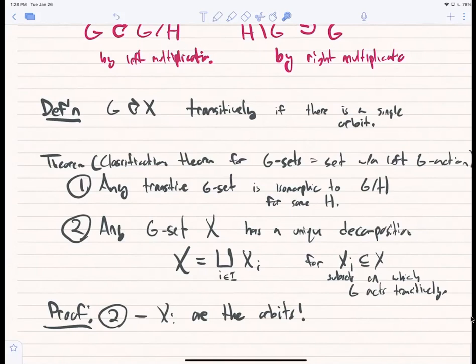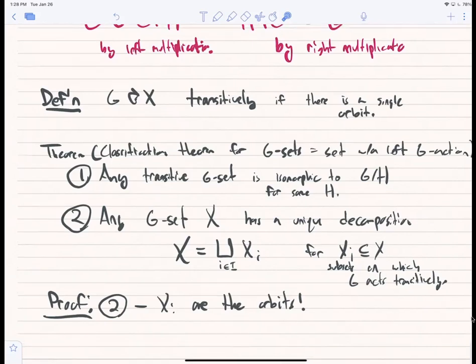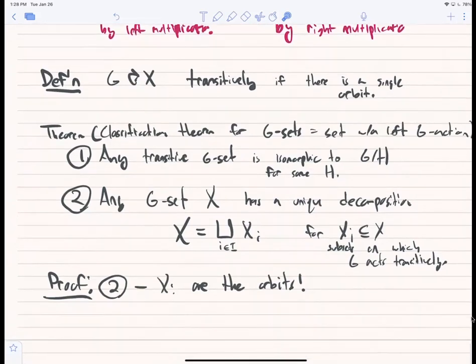So a better name besides transitive group action would be simple G set. That's the analog in the category of G sets of what it means to be a simple group or a simple module. So a transitive G set is just a simple G set. And the orbits in an arbitrary G set are just the decomposition of an arbitrary G set into its simple subobjects. So this is just some philosophy.